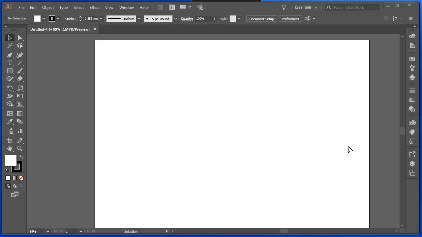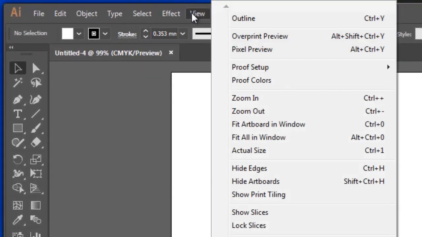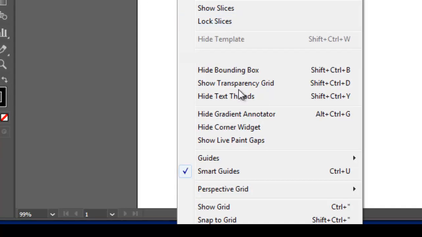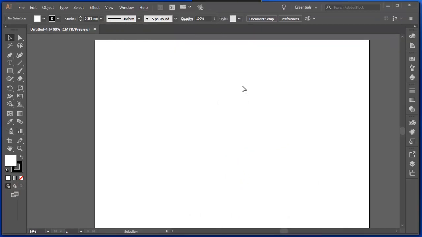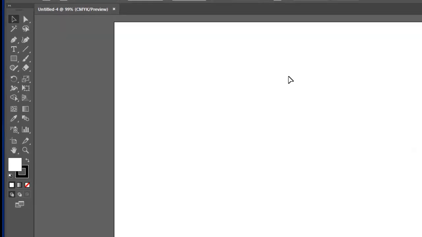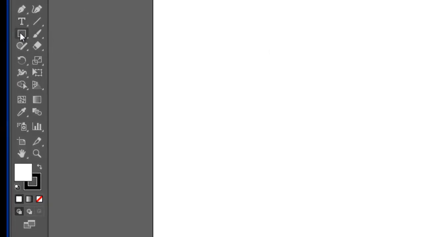Let's have a look at using some of these tools in Adobe Illustrator. Before we do, let's just check that under View, there's a checkbox beside Smart Guides. Smart Guides makes it easier to line up different elements on the page. Let's just have a look at some of these basic tools.